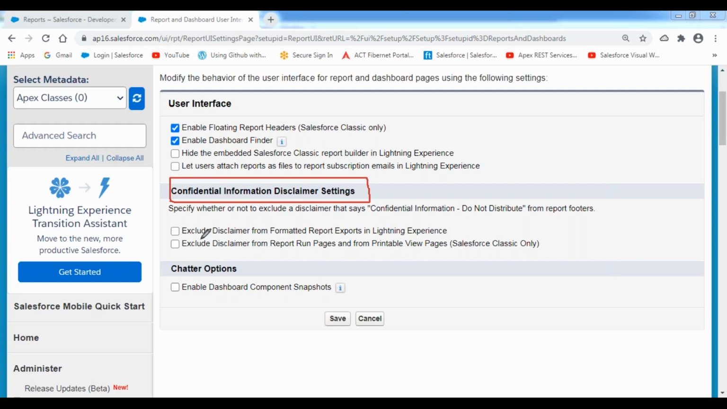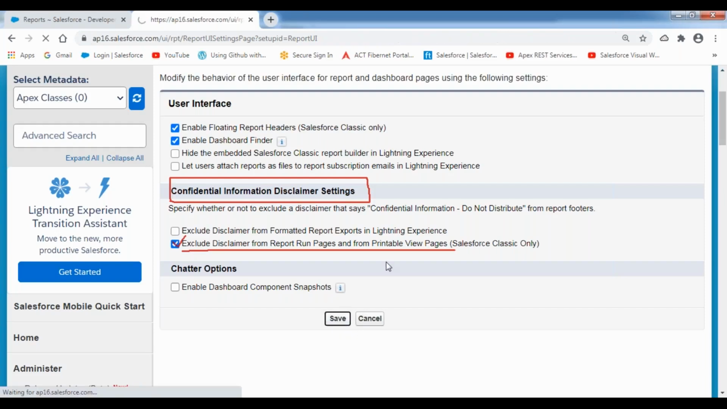In this section we have the option: exclude disclaimer from report run pages and from printable view pages. If you want to remove this disclaimer information from exporting the report and from the printable view pages, then we can select this checkbox. Select the checkbox, since I don't want to display the disclaimer information. Click on save.